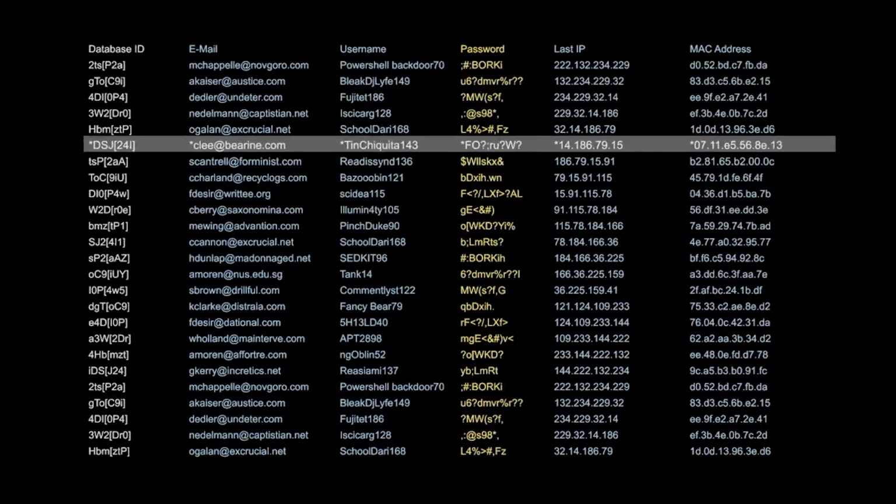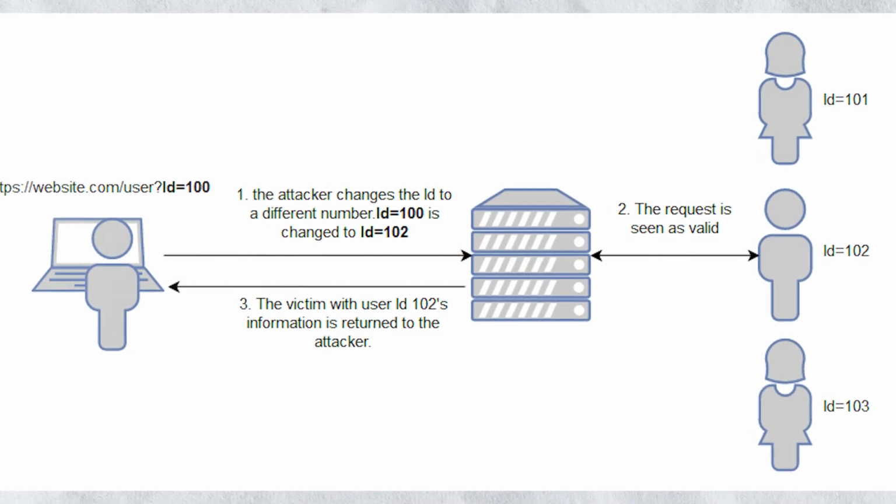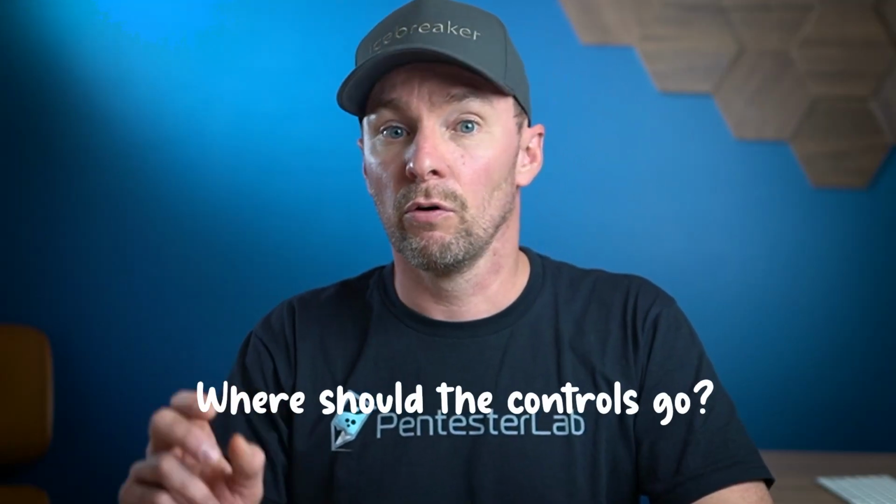Suppose you want to ensure that all email addresses in your system are unique, a crucial aspect of maintaining user data integrity. Or maybe you are looking to prevent insecure direct object references, also known as IDOR, a common threat that could expose sensitive information. Where should the controls go?